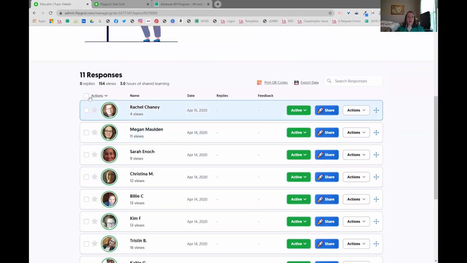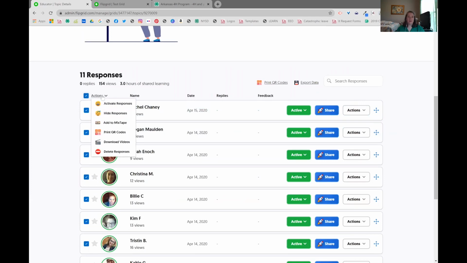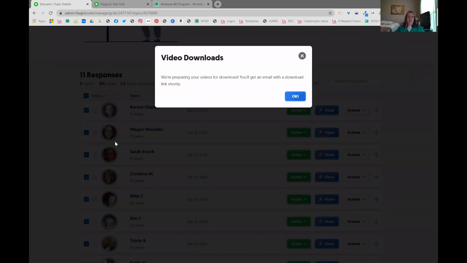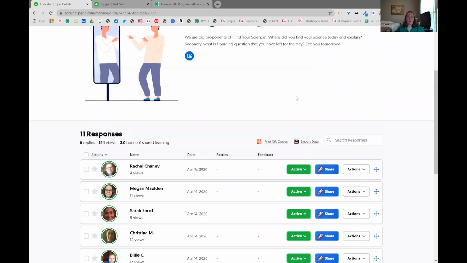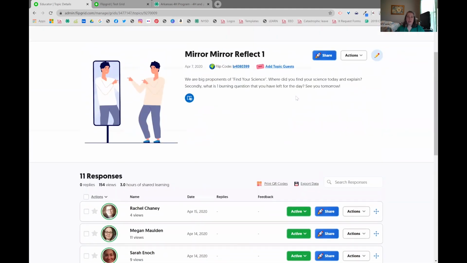To be able to do that, you just select those under your topic, and then you're going to be able to export data. You can also go through the actions and say download videos. And it's going to say, okay, you'll get an email soon. It's going to send to the email address attached to your educator dashboard, and you will be able to see those. I don't believe I have my email popped up.